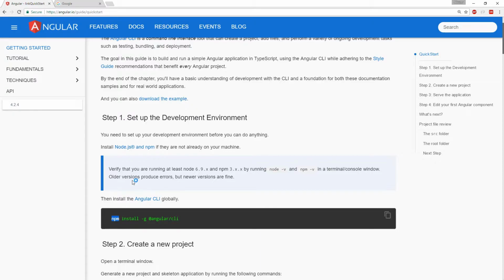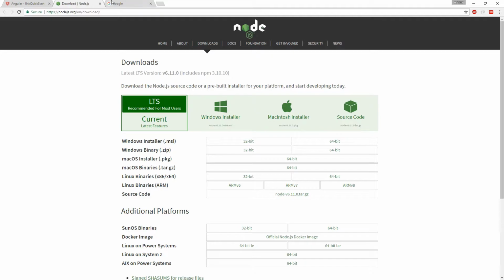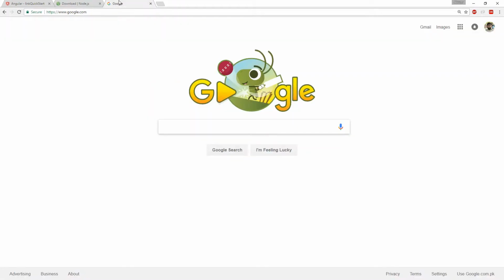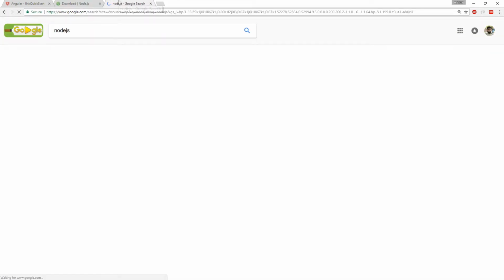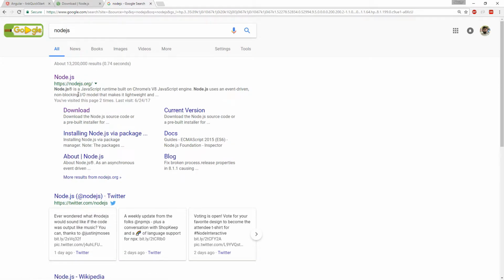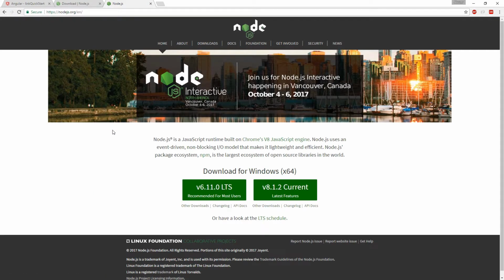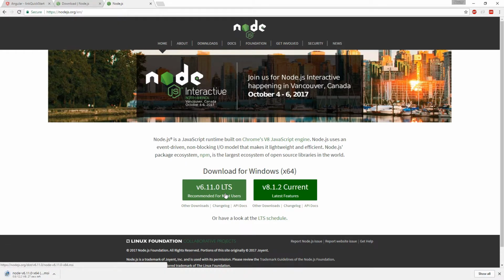You can either open it from this link or open Google and type Node.js. And the first link will take you to the Node.js website. You can download the LTS version. LTS stands for long-term support, which means this version will be supported for a longer period of time by the Node.js team. Click on the link. It will download Node.js for you.